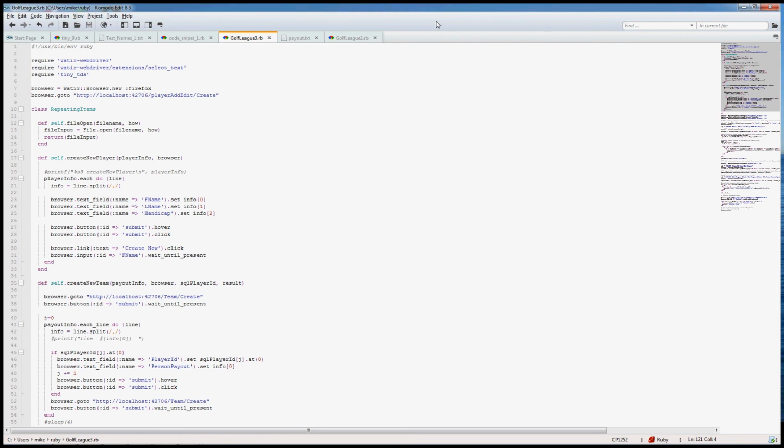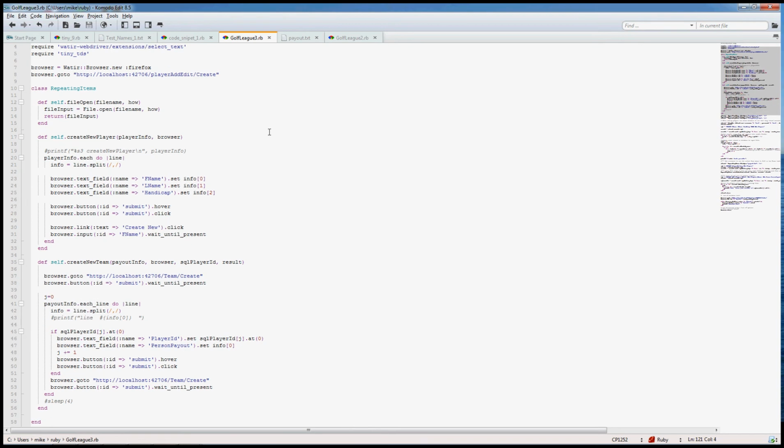So let's get started on a quick discussion of what it does, which is pretty simple actually. Basically what I have here is I require Watir-WebDriver, I require TinyTDS, which I use to interface with my SQL. And for this little demonstration, I'm going to use Firefox. I have a class that I call my repeating items. So it's basically three things that if I was actually going to make a long test scenario, I might use more than once. In this case, everything pretty much gets used once and that's it.